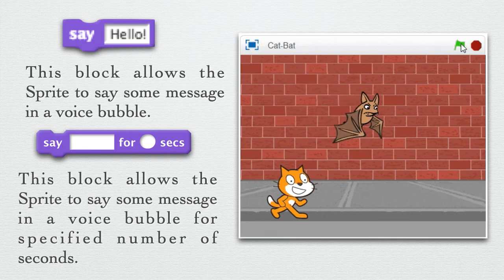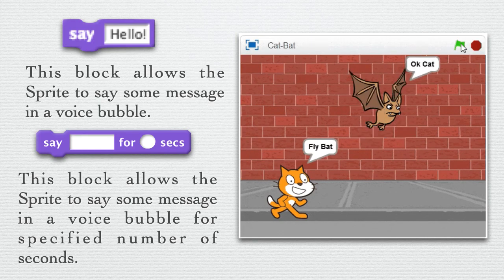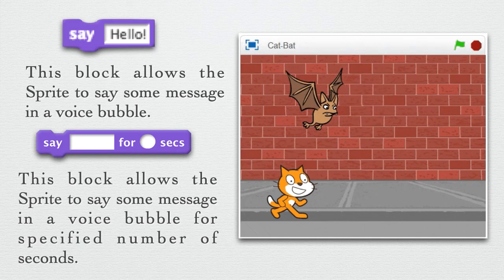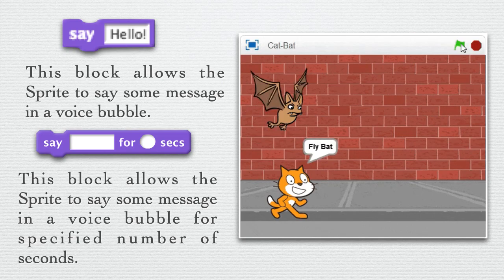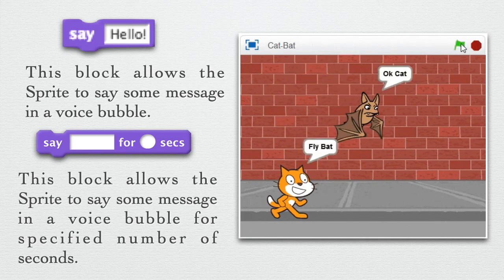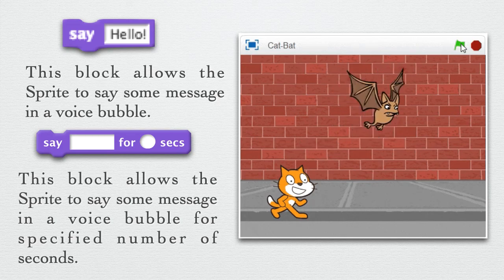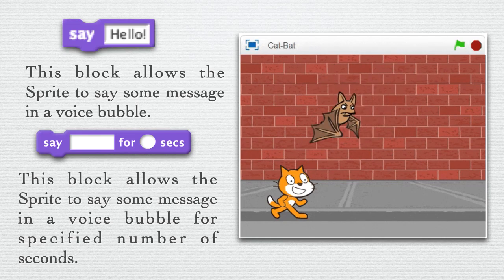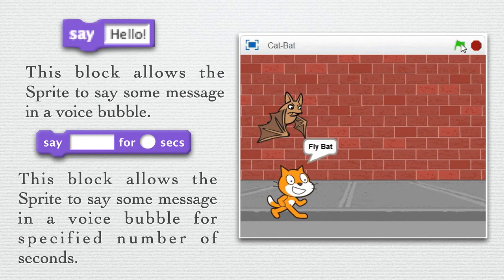And if you want to display that message for a specified number of seconds, for that you can use say dash for dash seconds, like say hello for 2 seconds. So it will display your hello message for 2 seconds only. As you can see here in the given video, we have two sprites, a cat and a bat, which are doing some conversation, and for that we use these blocks and we set some specified number of seconds. So this is the block, that is say block, that we use from looks block menu.